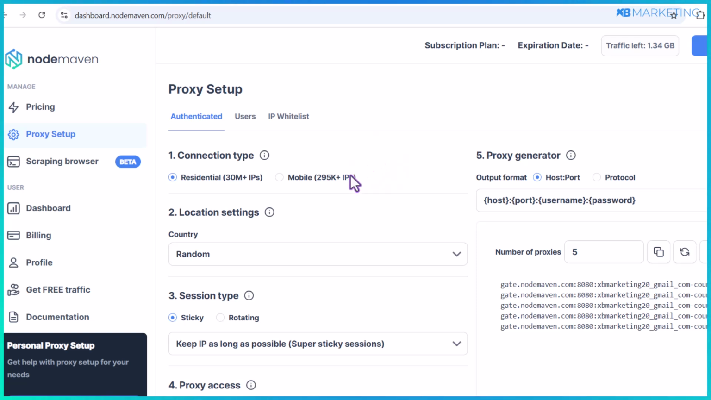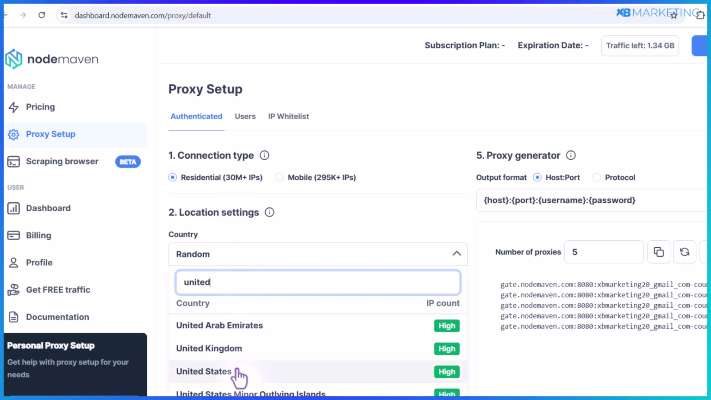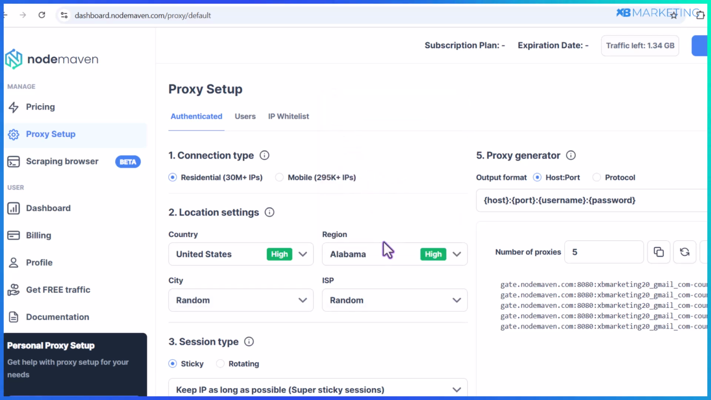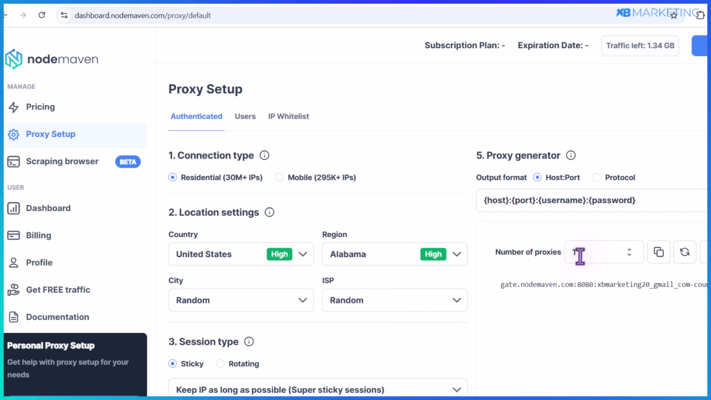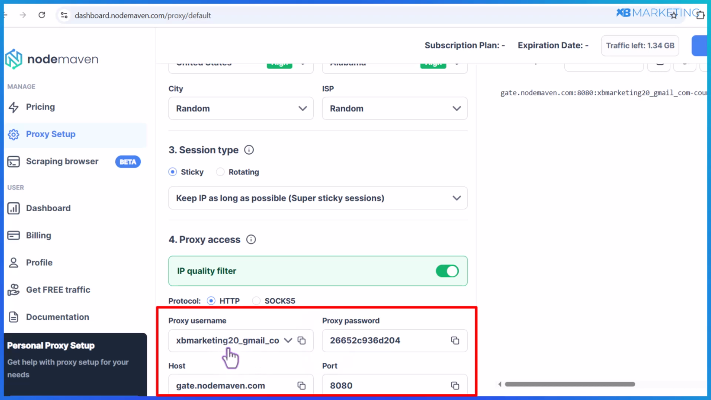So once you come over to your proxy account, all you need to do is come over to location. I'm going to take United States as an example. And as you can see here on Node Maven proxy, you can select any region in the US. You can even select cities and internet service provider as well. So here I'm just going to generate one proxy as an example. Then you want to scroll down here and we are going to be copying our proxy details.